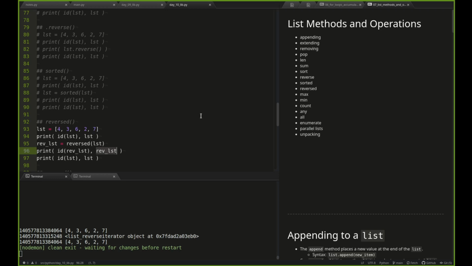The reversed function just describes how to, instead of going from left to right, go from right to left through a list. It's an object that just essentially is that description, right, for a given list.